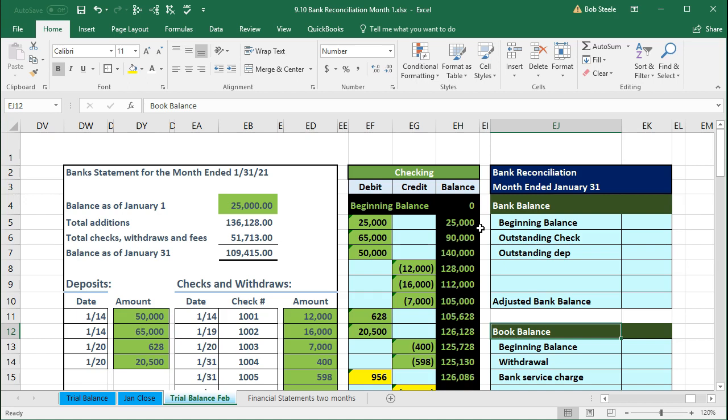Let's go through the bank reconciliation process. What we'll first do is start off with the bank balance. As of the end of the month, not the beginning of the month, the end of the month, here's the bank balance, $109,415. So we're going to put that here. This is the $109,415.